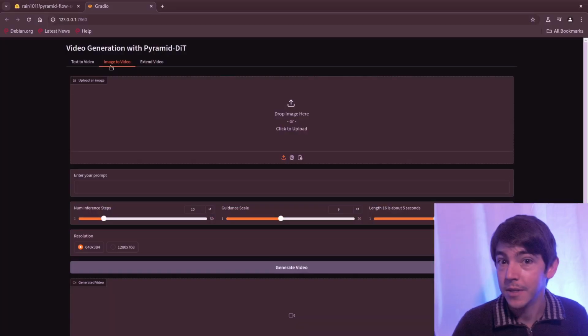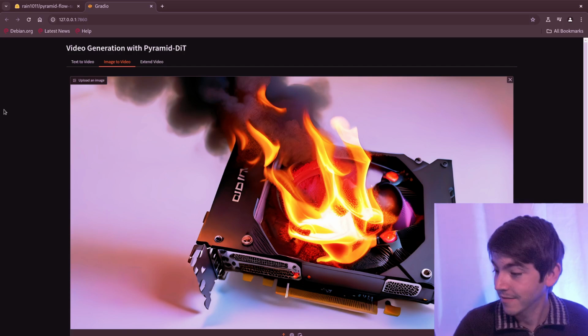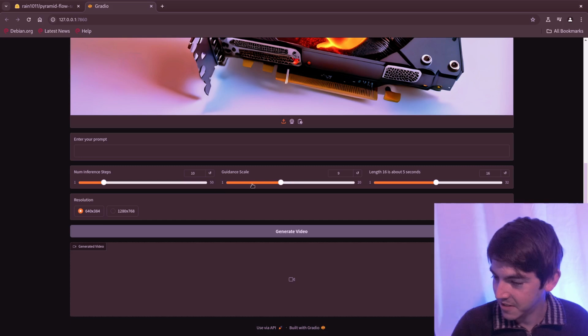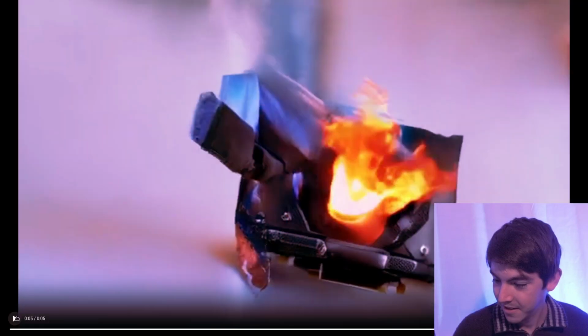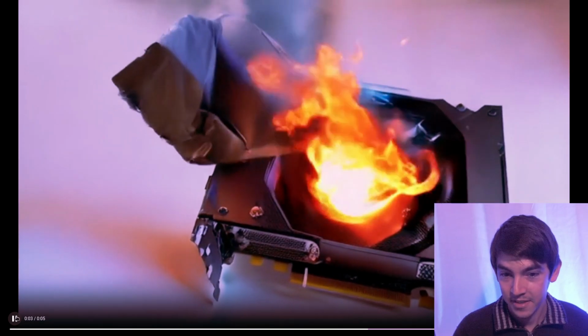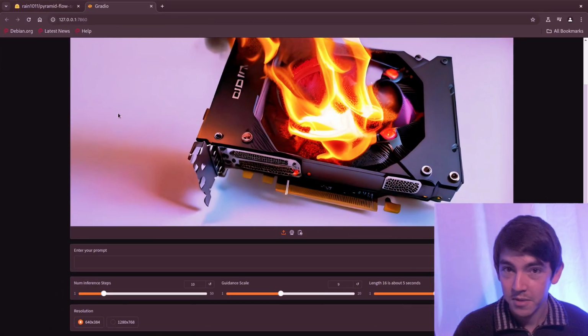Let's mess with image to video. This was generated from some comfy UI thing at some point for one of my videos. We'll go ahead and leave the settings default and generate a video based off this image. Honestly, it's not bad. This is pretty good. It looks like it shrivels up. Burning GPU, something it can handle.